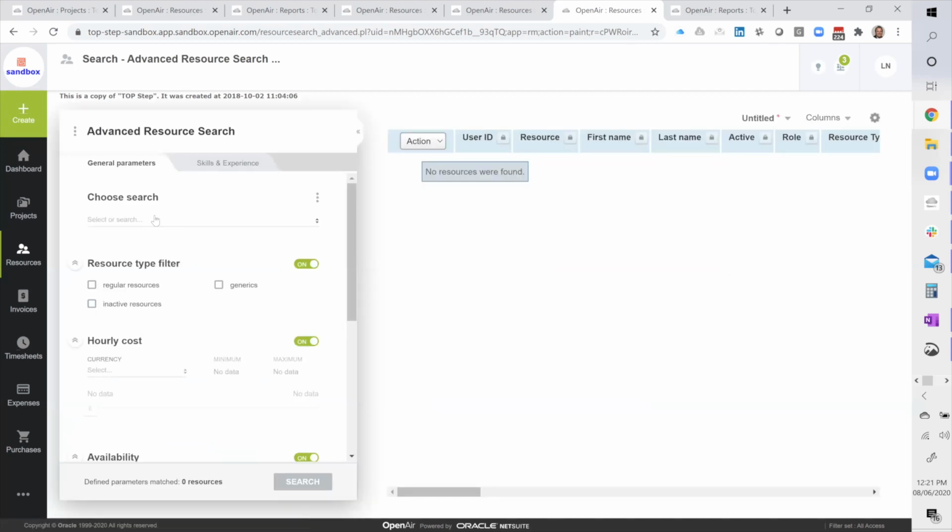So here you can actually create a search and name it so that you can use it. You can determine whether you're looking for generic resources, or even inactive resources. Maybe you have contractors that come and go and you're inactivating them when they're not working for you, but you can certainly store a search to search their profile. You can use hourly cost as one of the profile options.